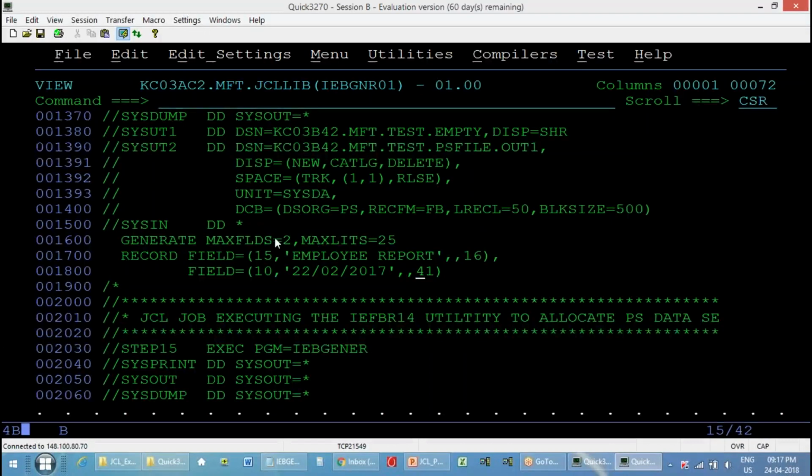Yes. And max lits equal to 25 means count the literal characters in this text: 1 2 3 4 5 6 7 8 9 10 11 12 13 14 15, and here they are 10, 1 2 3 4 5 6 7 8 9 10, total is 25. Oh, okay. I didn't understand it before. That's why I couldn't do it. Yeah. And it should be an exact match, it cannot be 24 or 26.